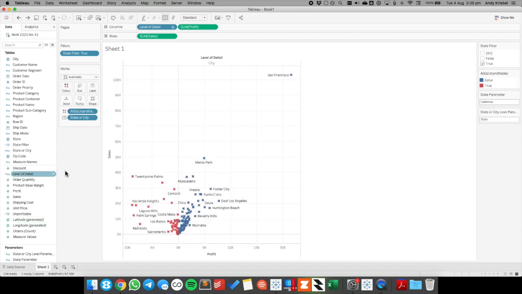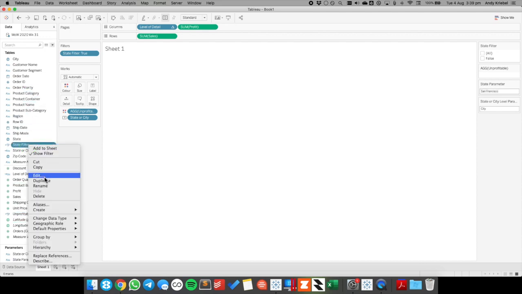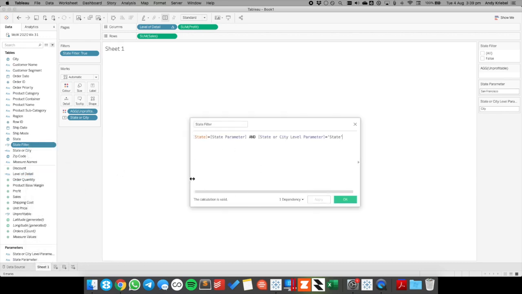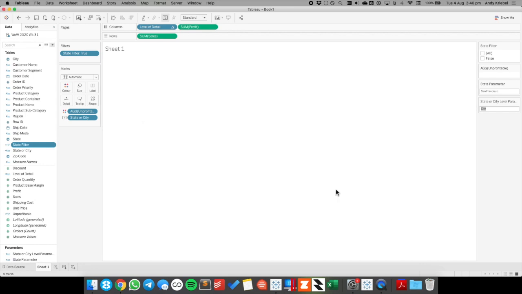So I think I need to account for what's happening here. The state parameter changed to San Francisco. So when I look at the state filter, this part here is failing. So it's saying my state will never equal my state parameter. So I need to account for the condition when it's a city. So those two I know work together. And then I say or the state or city level parameter equals city. That's this parameter over here on the right hand side. So let's hit OK. Let's try that.